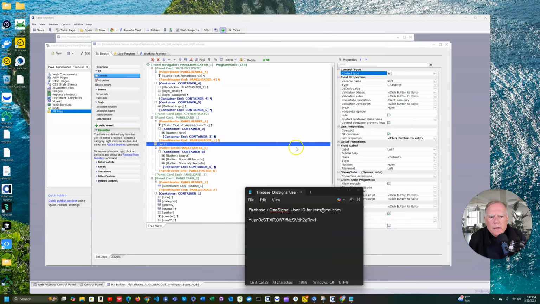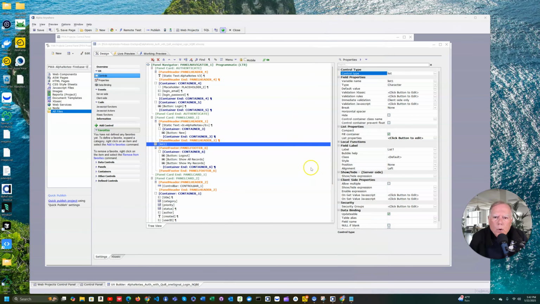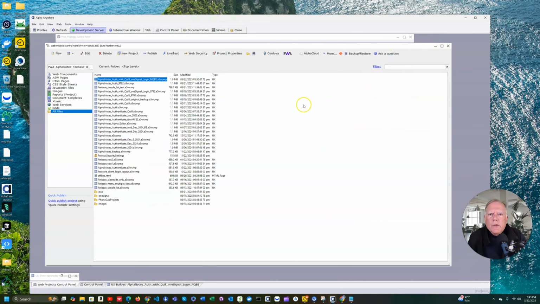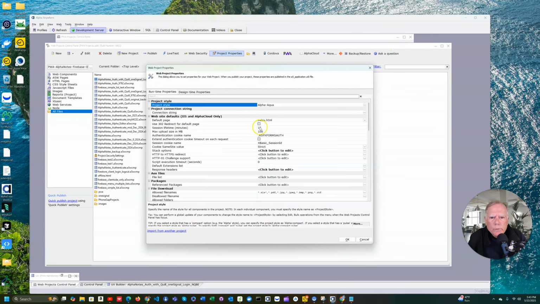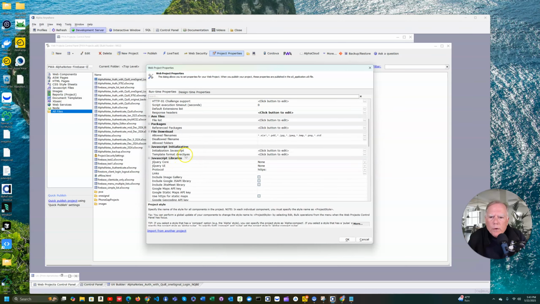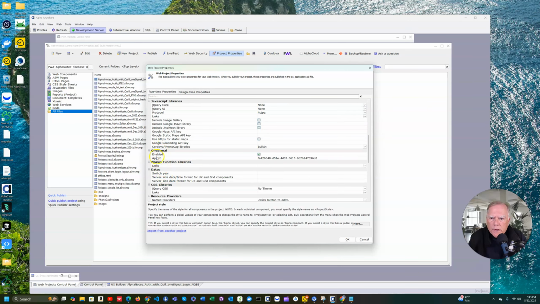Okay, so what I'm going to do here is let's go back, and we'll just get rid of that, minimize that. We don't need that anymore, and I'm going to show you what I did to the Alpha Notes application to work with Firebase login and OneSignal. So the first thing you need to do is make sure that in your project properties you've enabled support for OneSignal, which is right in here. It's enabled, and you've plugged in your app ID that's available over in your OneSignal dashboard.